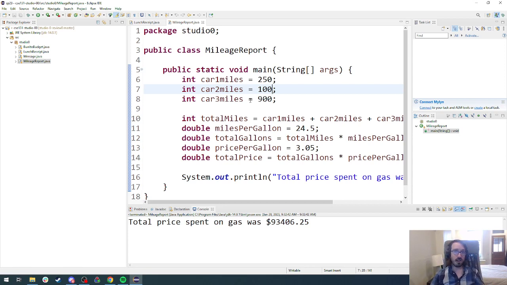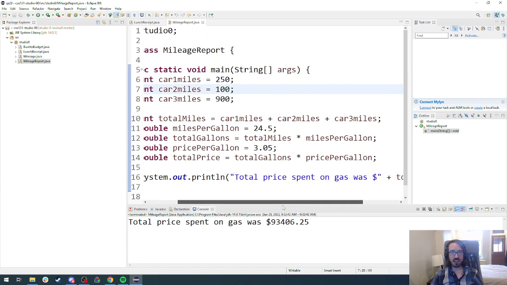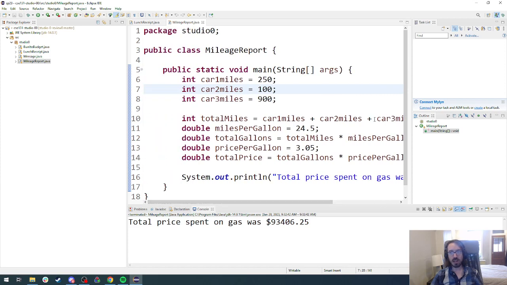So let's use the debugger. Let's see if we can use the debugger to figure out where the problem is, because I can see that there's more than one place where computation's happening. I see addition, multiplication, things like that.